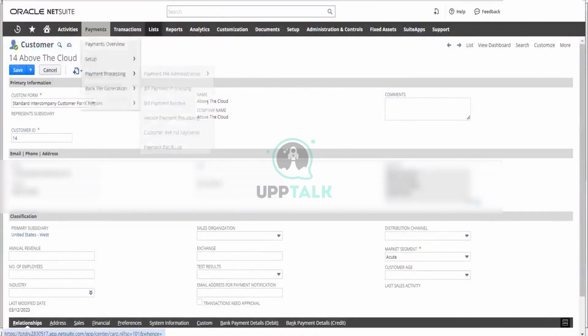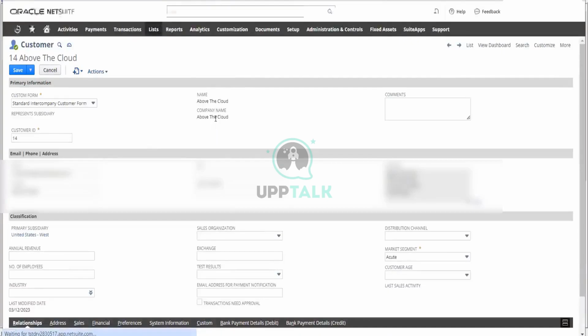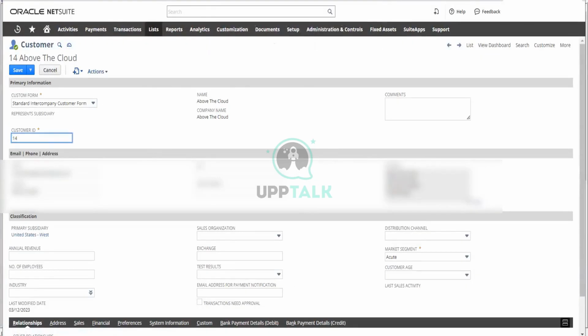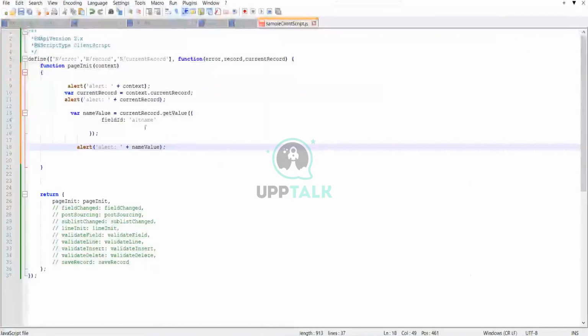Let's reload it again. You can see that now the right value is coming above the cloud right. You can see it. What is the problem with this stuff? Actually, we were not logging right variable. I have provided name only, but I changed the name of variable name value.